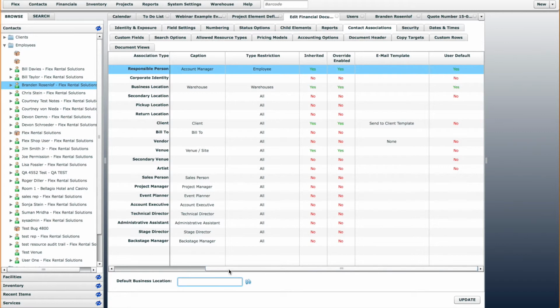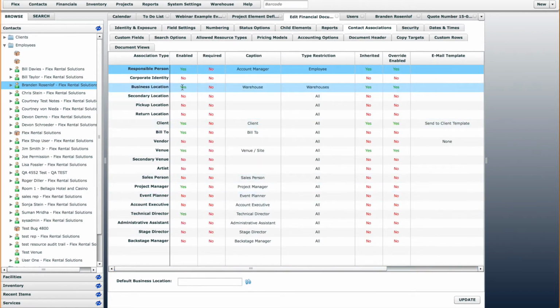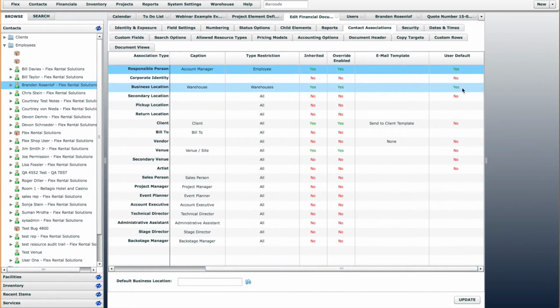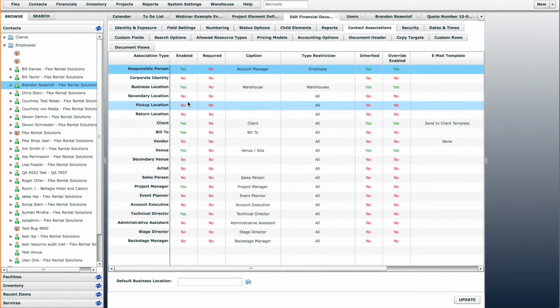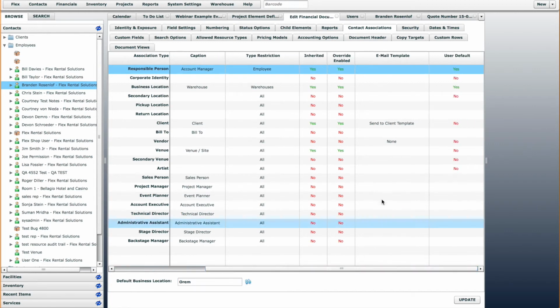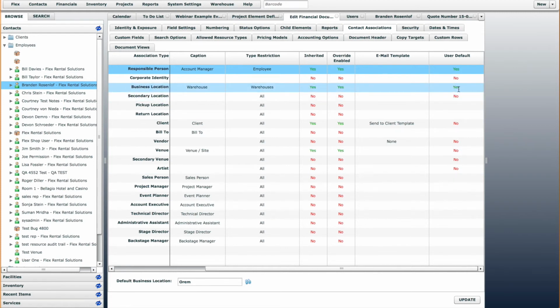We also have a default business location. Since we've enabled the business location here, you can also set up a default business location that will always be the business location when you create a new quote. But this will be overridden by the user default settings. So for example, if a user doesn't have a business location set up for them by default, and you had a business location set here, then the quote would defer to this default business location. But if their business location default was different from this one, then it would go to the user default first.